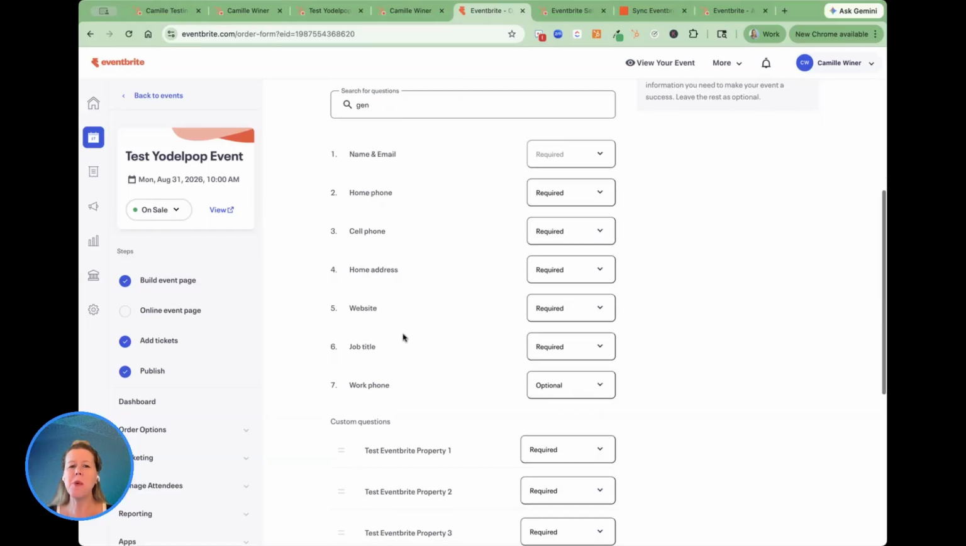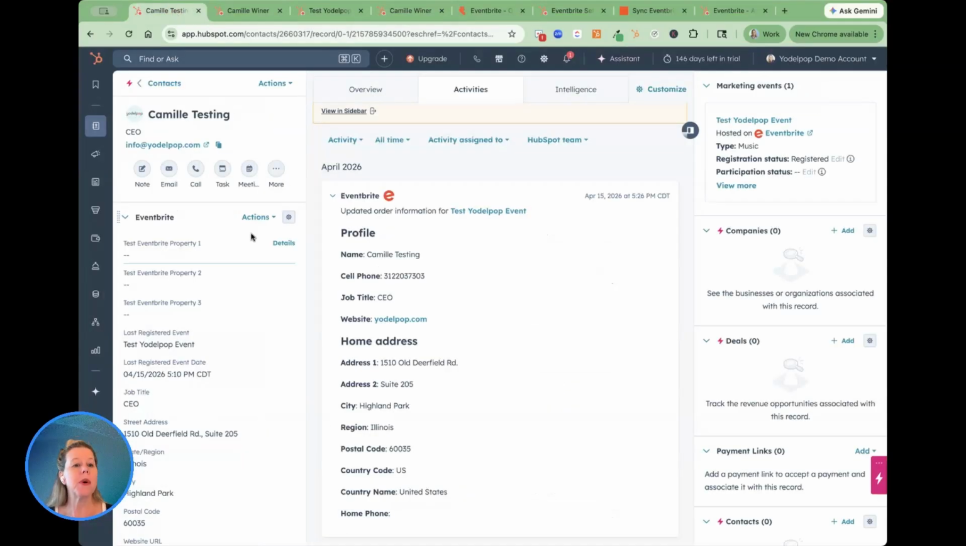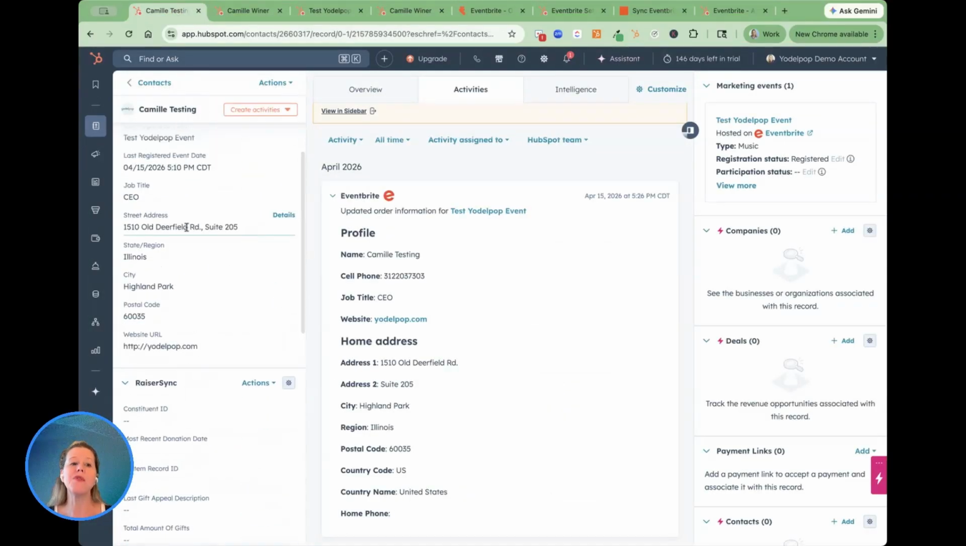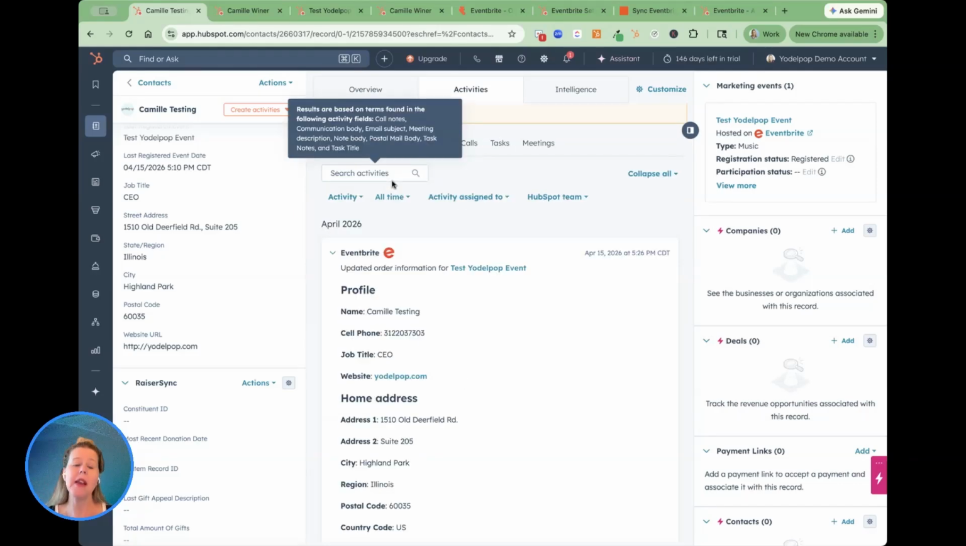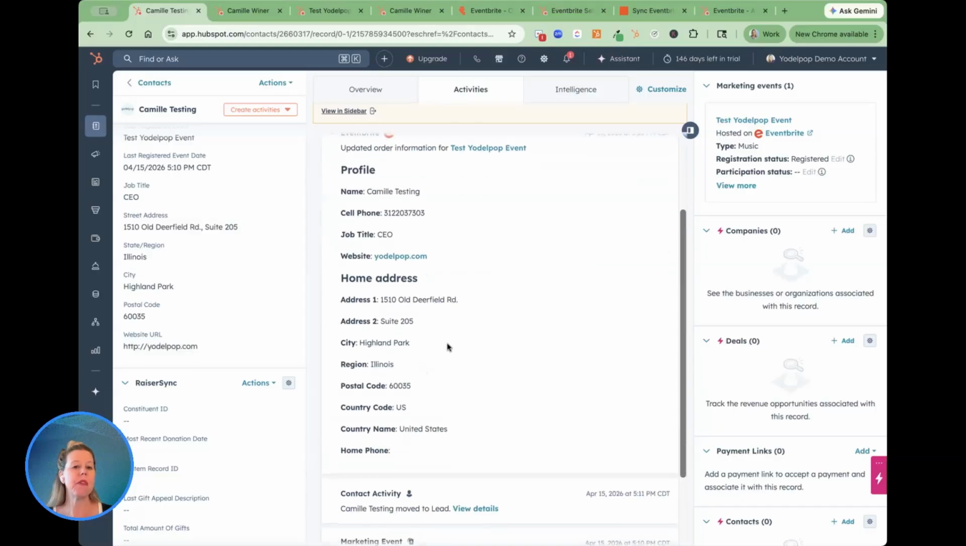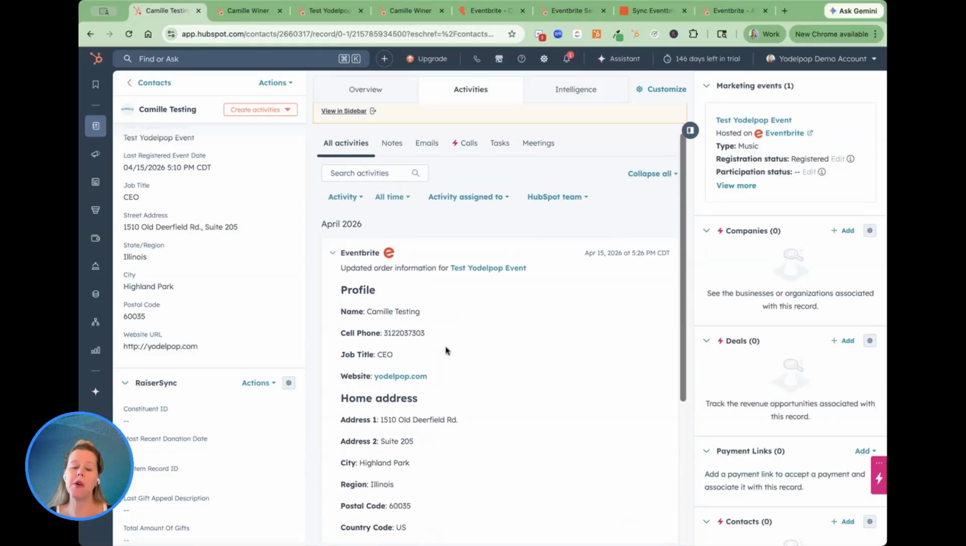They match up well with some of the default and standard fields in HubSpot. So what I have found is that those fields will automatically sync over to HubSpot. They will also show up in the activity timeline. You'll be able to see those fields as they're being filled out in Eventbrite coming over to HubSpot. So you'll see them here on the activities, and you'll also, if all goes well, you will see them in some of those standard fields in HubSpot.